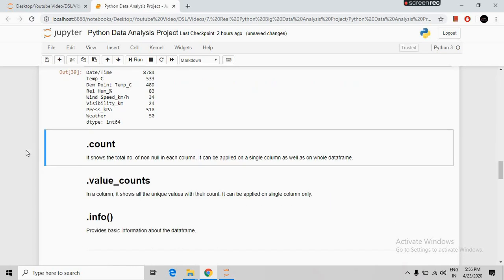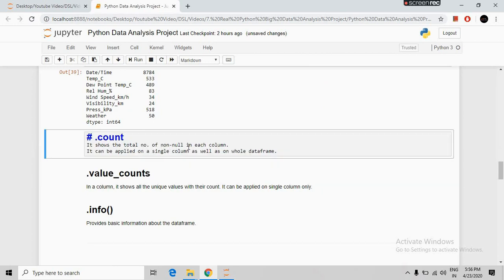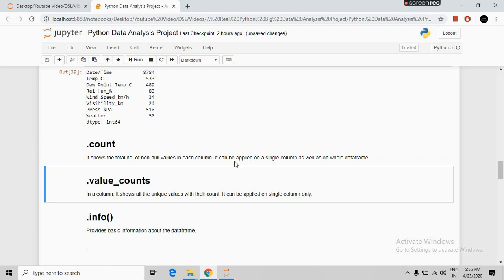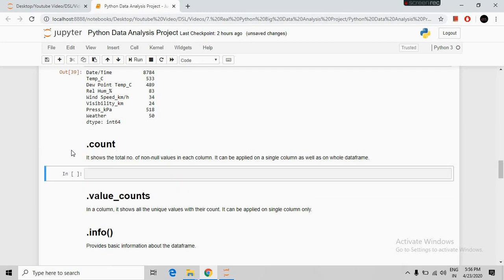Now our next command for data exploration is count. The count command shows the total number of non-null values in each column. It can be applied on a single column as well as the whole data frame. I will apply it on the whole data frame here. The syntax for using the count command is our data frame name and count.